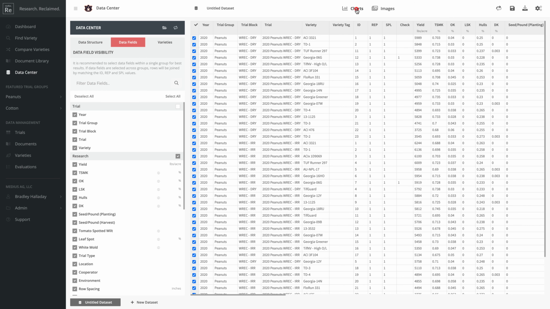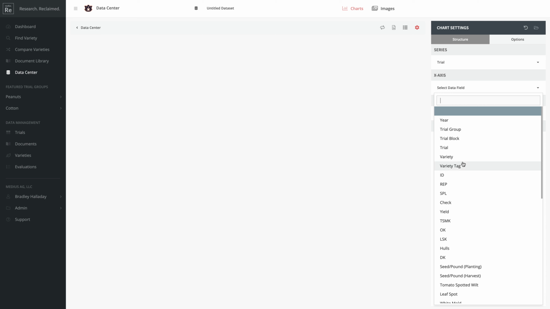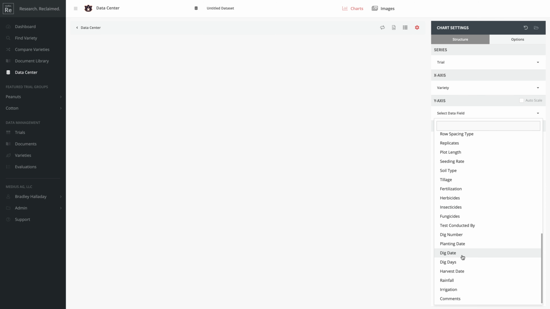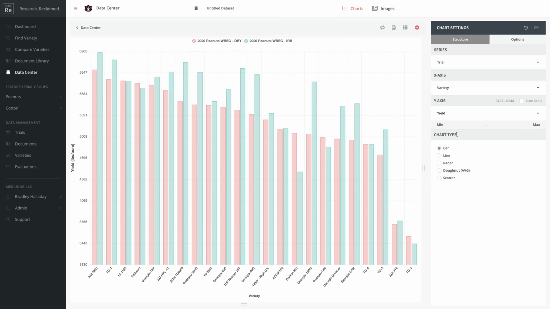And now what I can do is I can come up here to charts, and we're going to set our series to be the trial because I want to do a comparison between dry and irrigated. And we'll set our x-axis to variety. And then I'm going to set my y-axis here to yield. And if you can't find a data field that you're looking for, just go ahead and search for that.